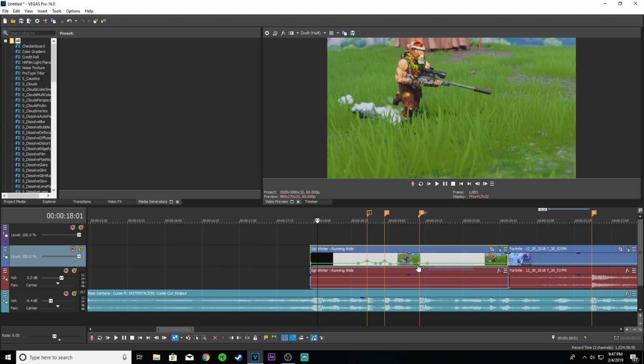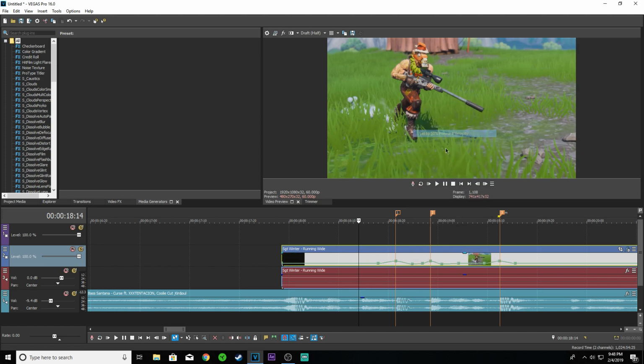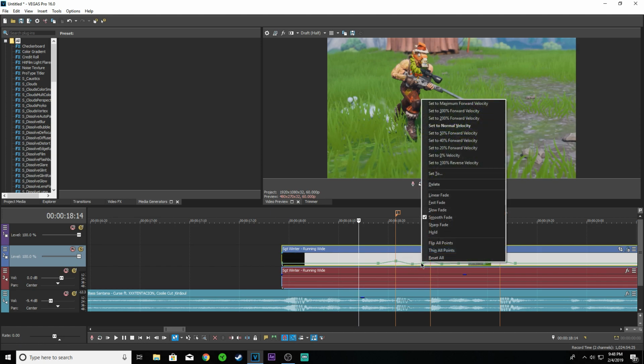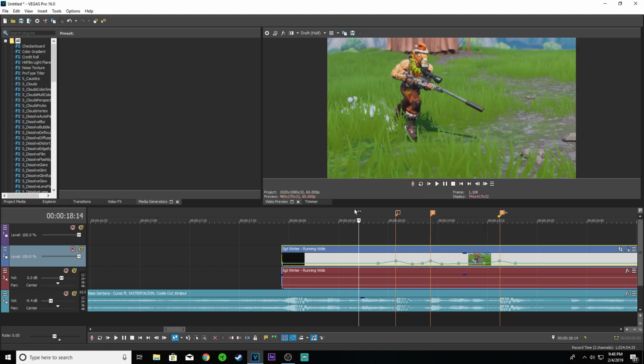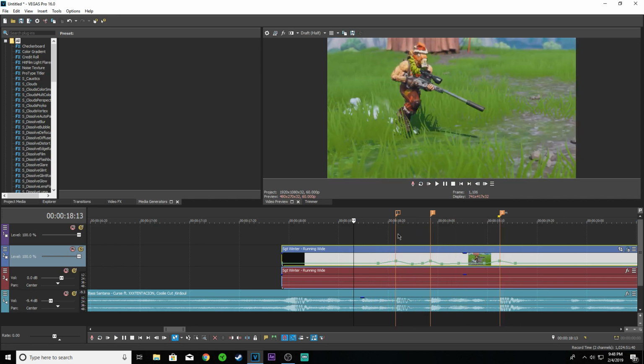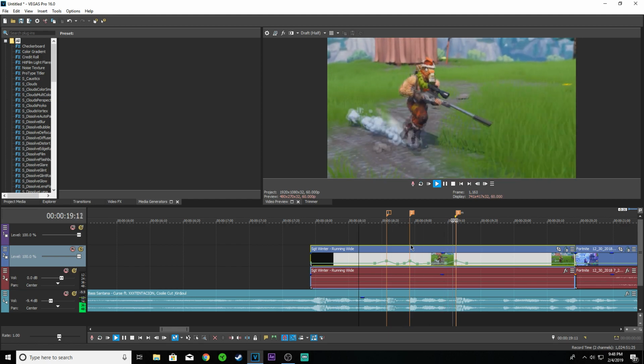And then one right here, add a point. We're going to go ahead and go 50% velocity. And this thing goes normal velocity like it is. And then here we go. So yeah, actually this one went out pretty smooth, to be honest.